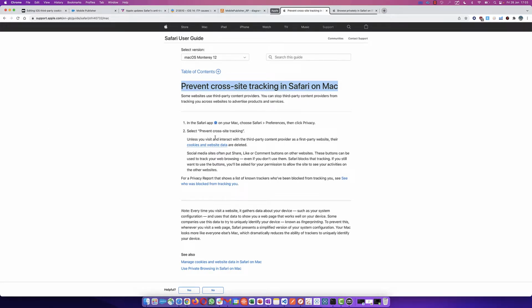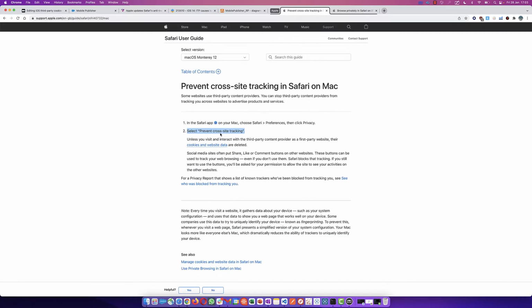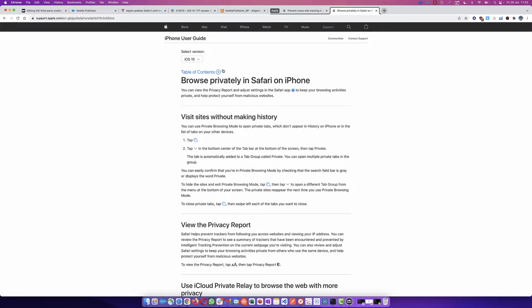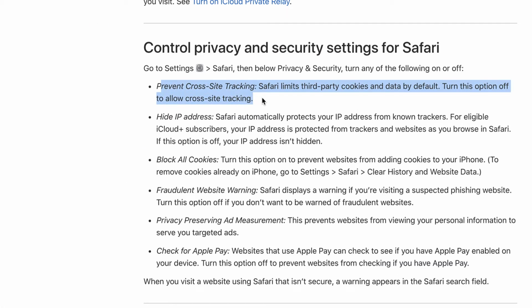Luckily, Safari has this option for end users. They can simply disable, untick this, and everything works. And this option is also available on Safari for iPhone, iOS, and iPad. This is it, prevent cross-site tracking.